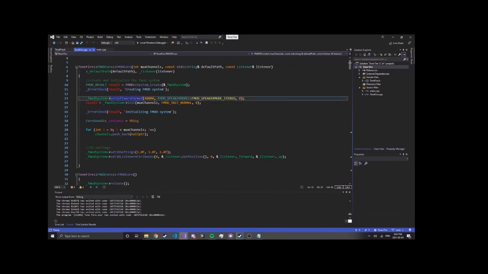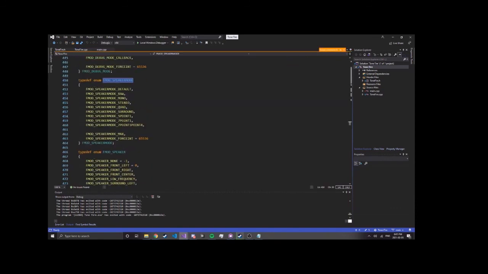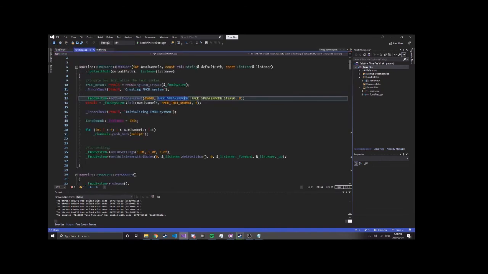So, set system software format. This is going to define the sample rate and the kind of speaker that you are using. So you can change this if you want. You've got default, raw, mono, stereo, quad, surround 5.1, 7.1, and so on. I just put stereo because I'm assuming people are using headphones. In my experience, I couldn't tell the difference, probably because I wasn't using speakers.